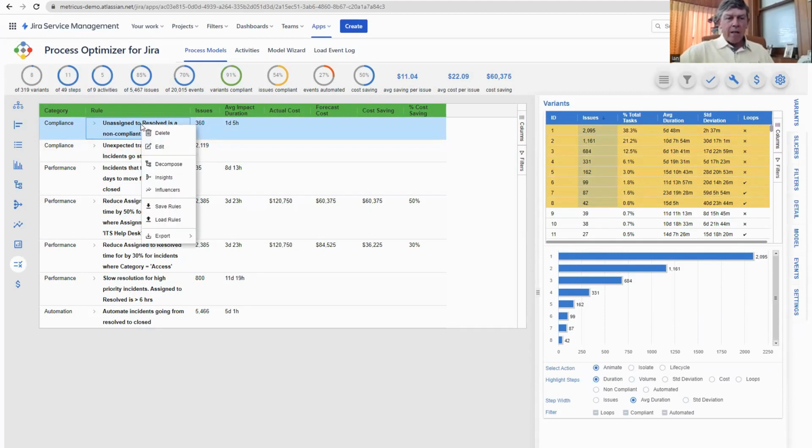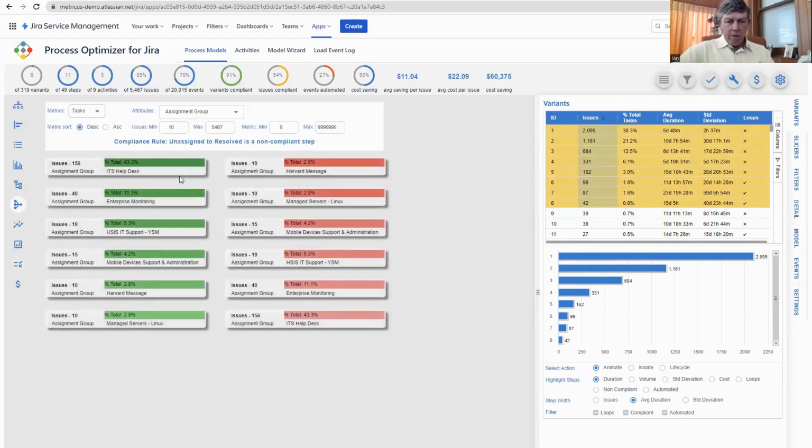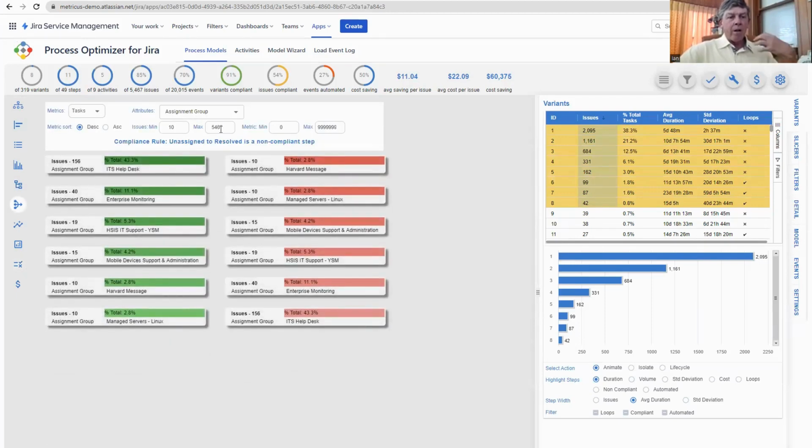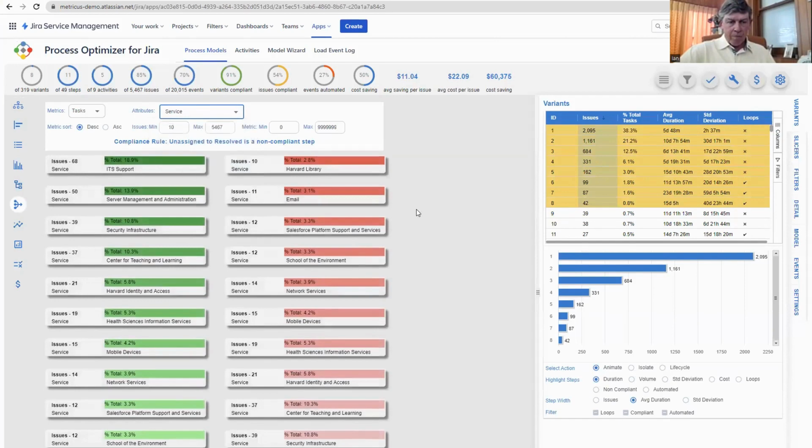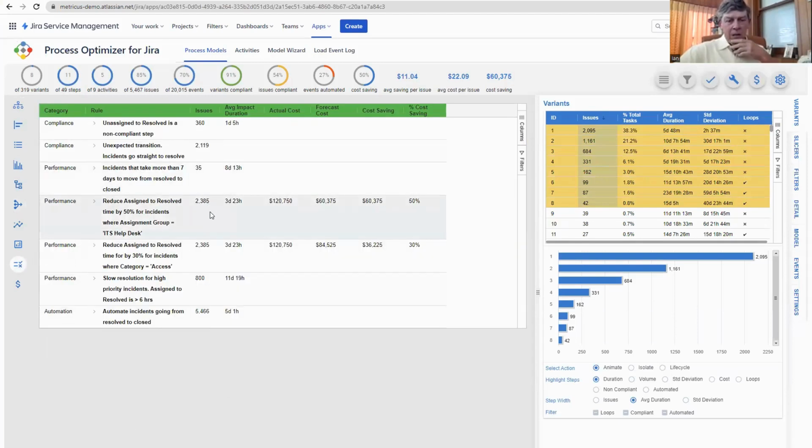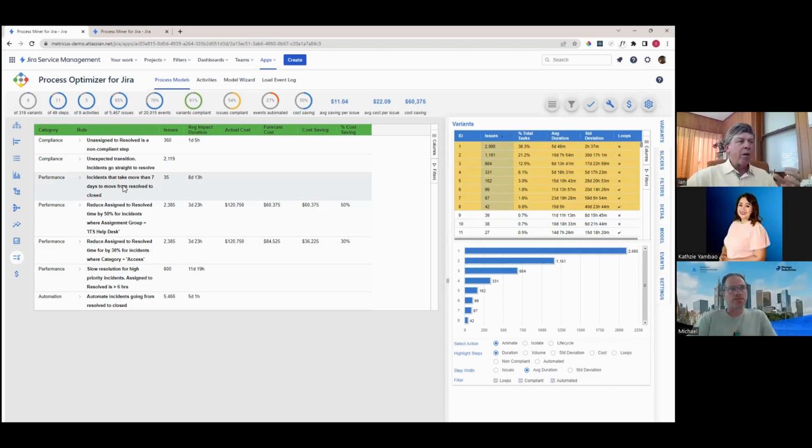And again, we have a rule, it's identified the issues. We can look at them even further to say, all right, who is responsible? What types of issues are non-compliant? So the same theme: you're identifying problems, discovering them. Now we've got them as rules, and you can drill down on the rules. Here's a performance one. This is a standard rule: incidents that take more than 7 days to move from resolve to close. There's an automated process that should automatically close an issue after 5 days. So if they take, say, more than 7, something's wrong.